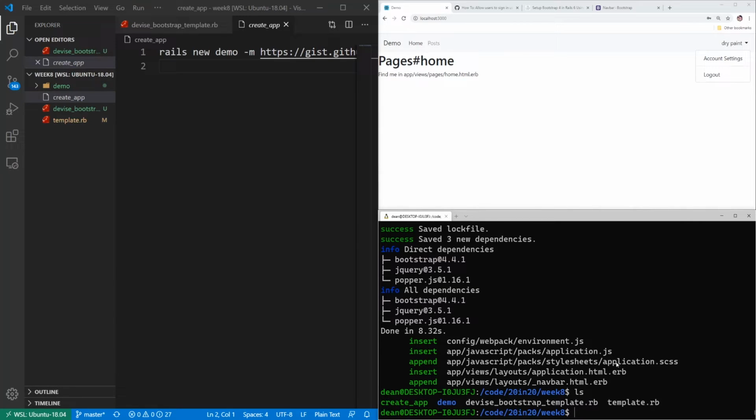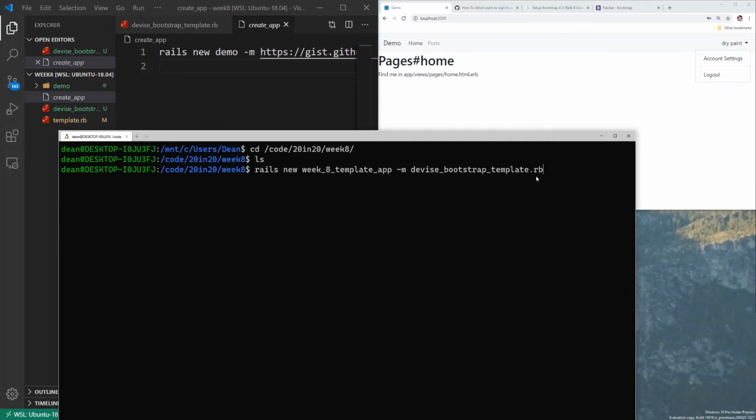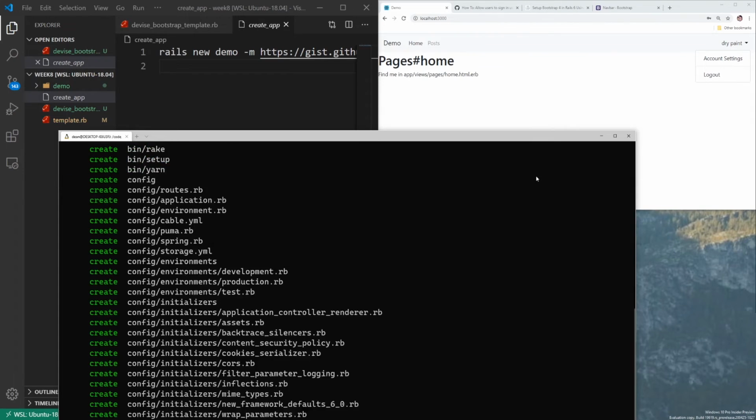Oops, looks like my terminal is freezing. I don't know what's happening here. Yep, okay. So what we can do now is we can say Rails new, and I'll call this like week 8 template app, and then I'll say -m, and then I'll add in the devise_bootstrap_template.rb. So this is the full command right here. And then you can also add in skip spring if you wanted to, but this is the first time we're running this, so I should be good to just try this and see what happens. So let's go ahead and run this.